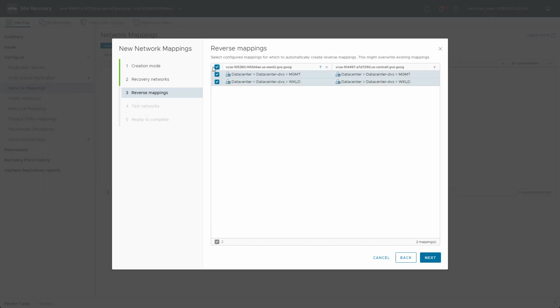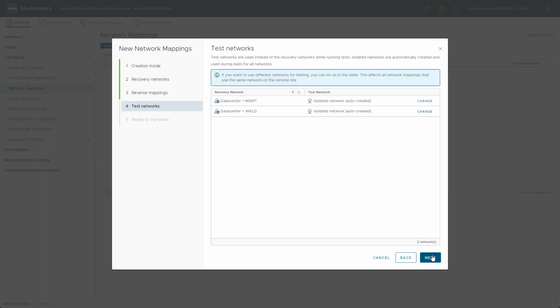Reverse mappings are used by the reprotect mechanism for a workflow to flow in the opposite direction. In this example, the reverse mappings are the mapping definitions from Site 2 back to Site 1. By default, when testing a recovery plan, SRM will auto-create isolated networks. However, admins do have the option to click Change and specify any network desired.